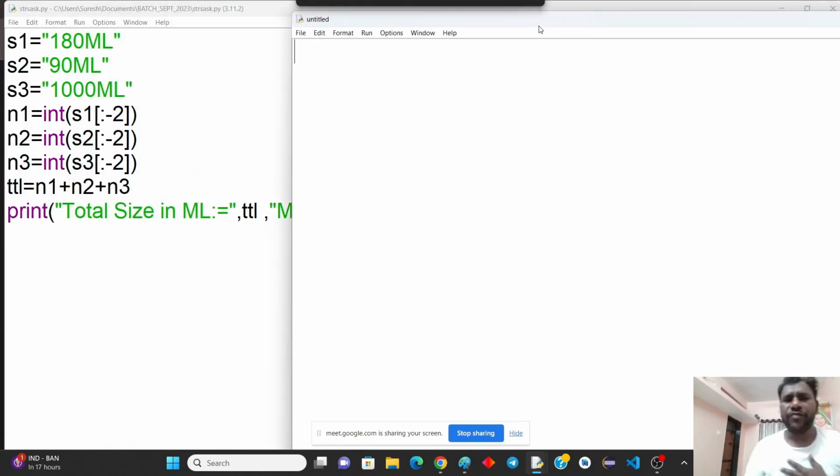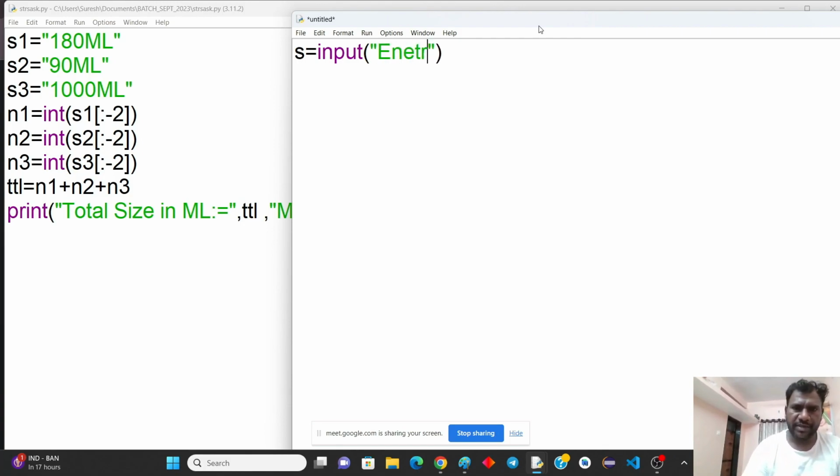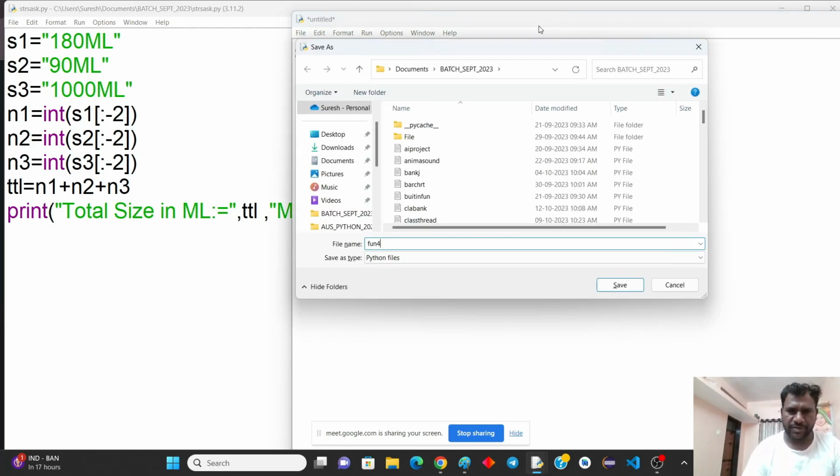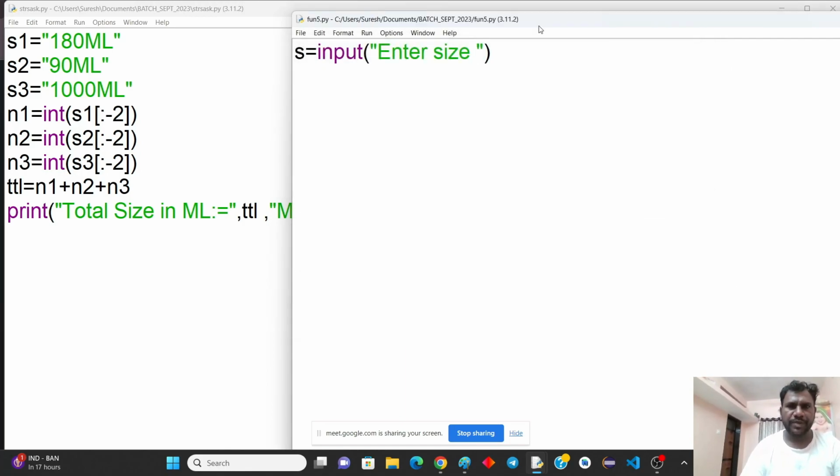The first thing that we need is one size. So suppose I'm taking s1 is equal to, and that size should be a string, so I'm using the input function. We'll say enter the size with ml. First of all, I'll save this file as fun5.py. Proper message: enter the size with ml. So the user will enter the size. It may be 180, 190, 2000, or 750, anything.